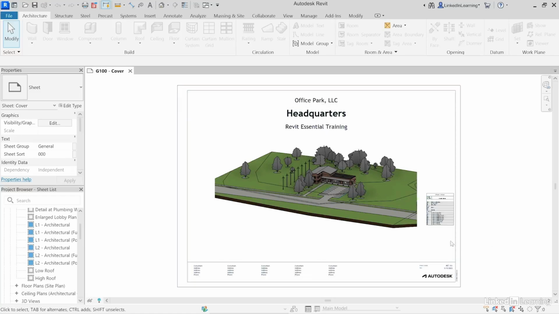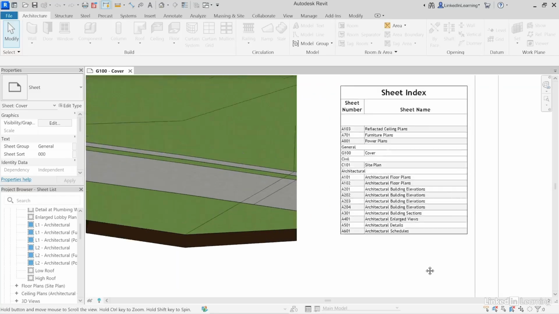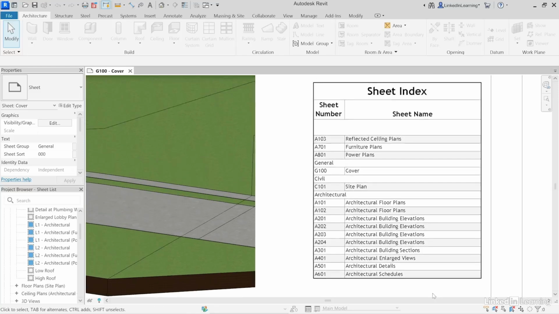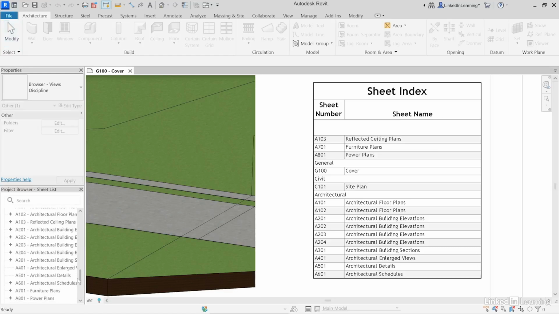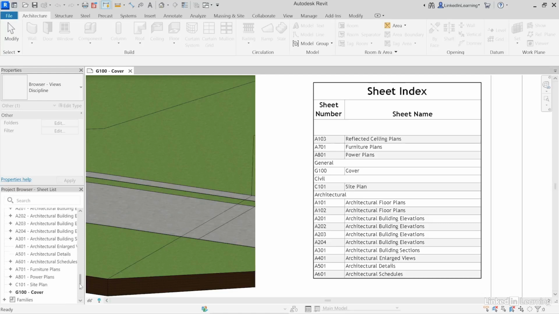Now, that sheet list is already placed here on this cover sheet. So if I zoom in here, you're going to see that we've got a nice list here of all the sheets that are contained on our sheets branch down here. So you could see each of the sheets that is in the set is listed there in that list.